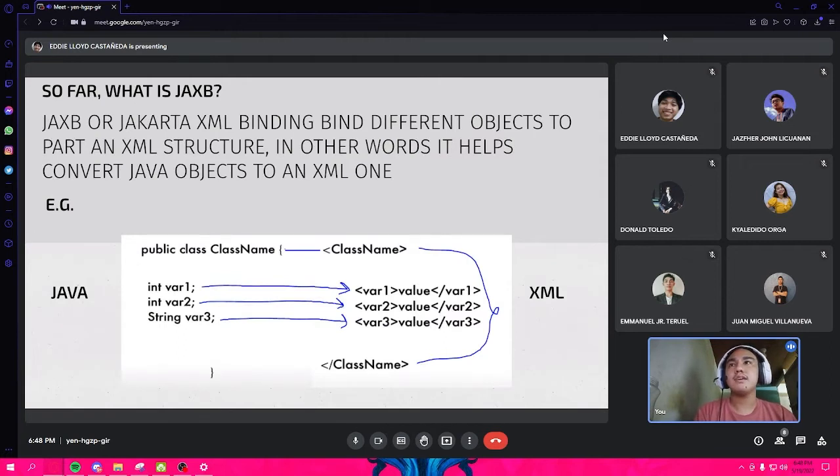So far, what is JAX-B? JAX-B or Jakarta XML binding binds different objects to part an XML structure. In other words, it helps convert Java objects to an XML one. An example of this is a syntax from Java. 2 ints and a string will be converted to an element at an XML. This variable 1, variable 2, and 3. And the class name will match from the Java to an XML.